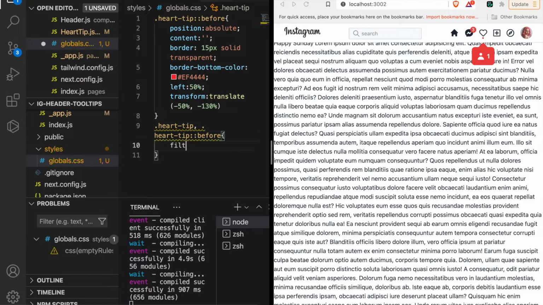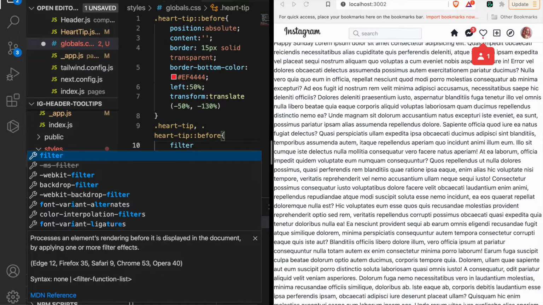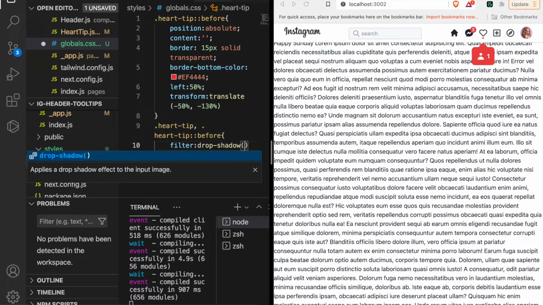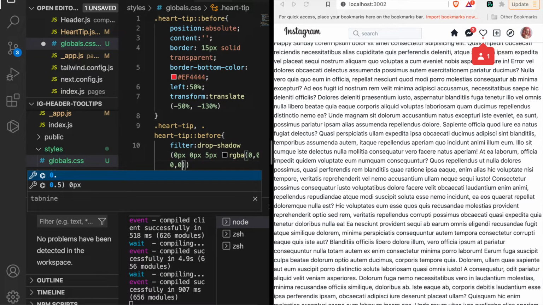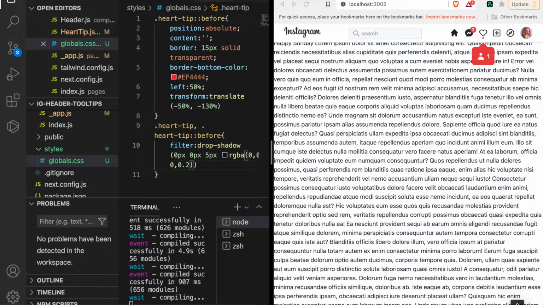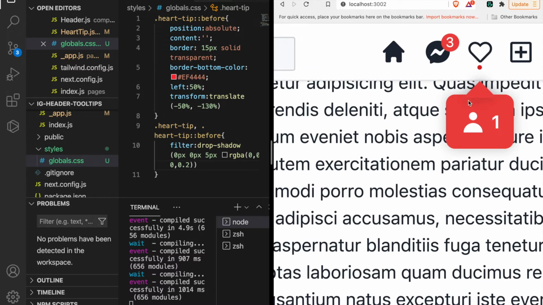and then we use a filter to drop shadow, and then we use 0 pixels, and then we use the color of RGBA, which is black but with alpha of 0.2, and then we save. Now you can see both of them have the shadow on them, but we should block these shadows from appearing.